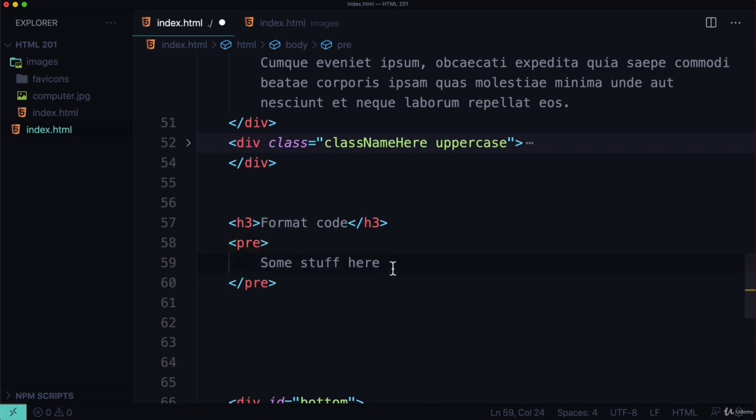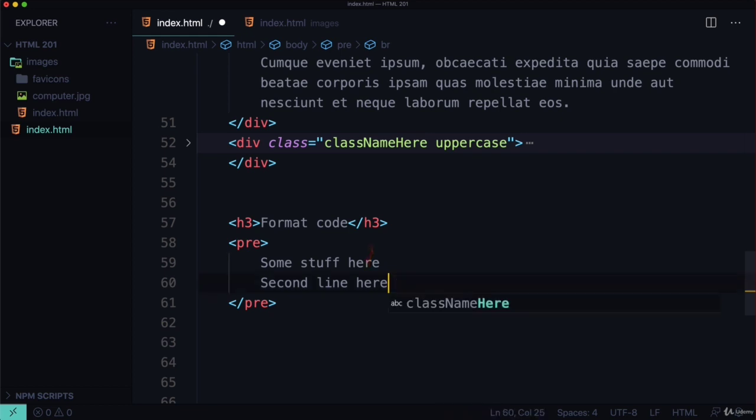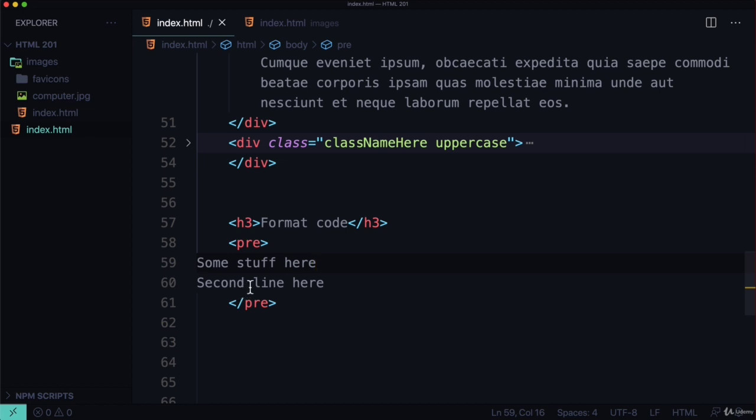And what if we did a second line here? Now in regular HTML, we need to add a BR or some sort of block element to get onto a new line like this. But we actually don't need to do that. Not in a pre tag anyways. In a pre tag, look at that, shows up perfectly. Now the thing to keep in mind is that the pre tag cares about white space.